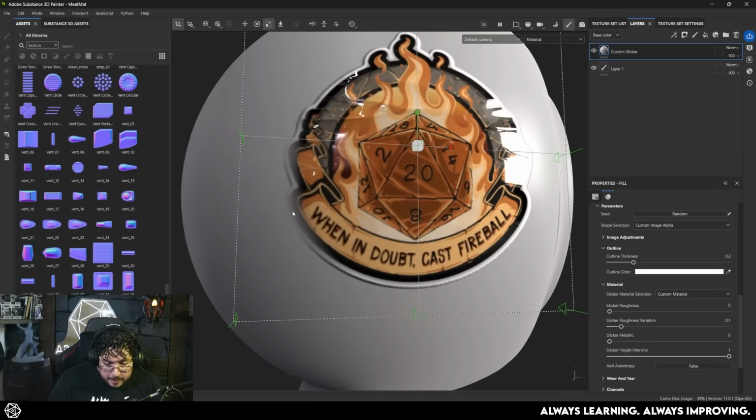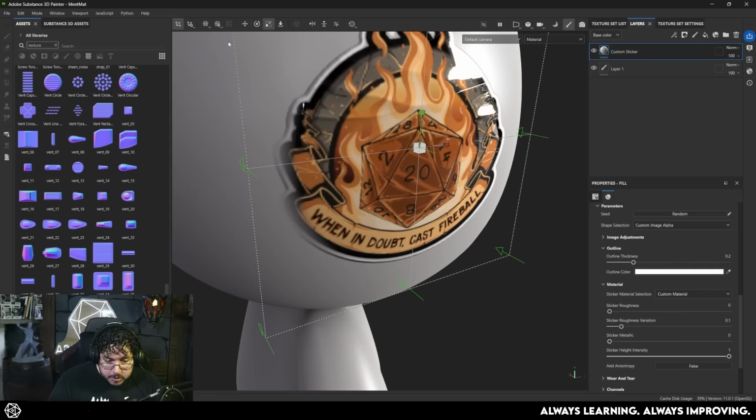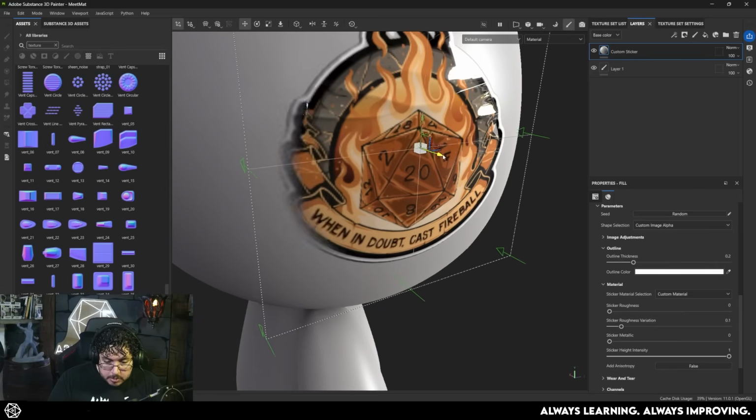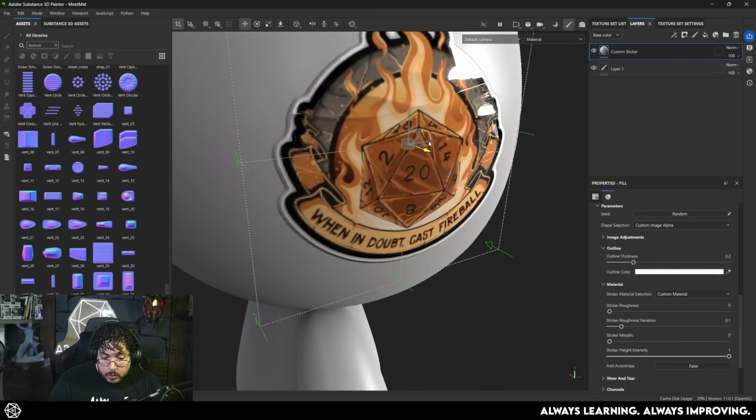If you start getting this thing right here, that's the depth of the object, right? So we need to go back to position and play a little bit more with the depth to really make sure that it's covering the stuff that we want to cover.